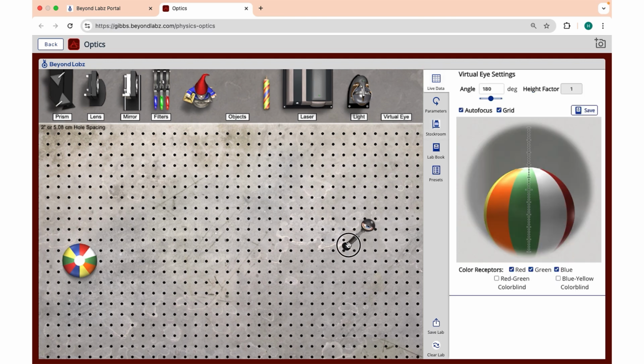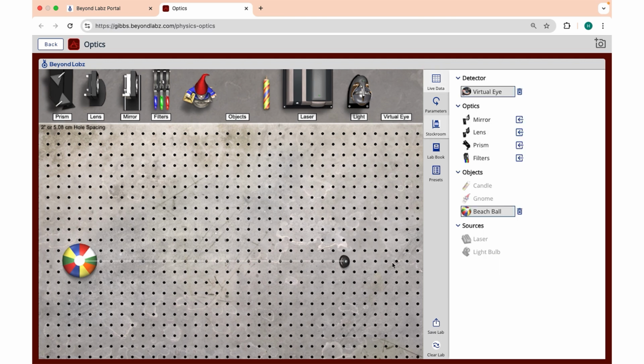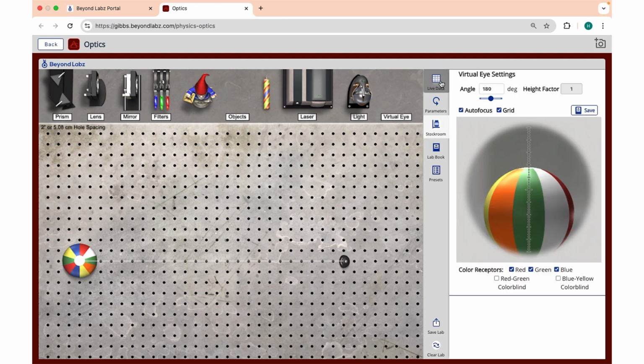You can change the position that each of these are in, right? And the spacing of the holes is exactly as shown here, 2-inch spacing, 5.08 centimeters. You can then go on into live data, see the image that detector would see at any point, change any of the color receptors in the eye, and then you can also modify it.